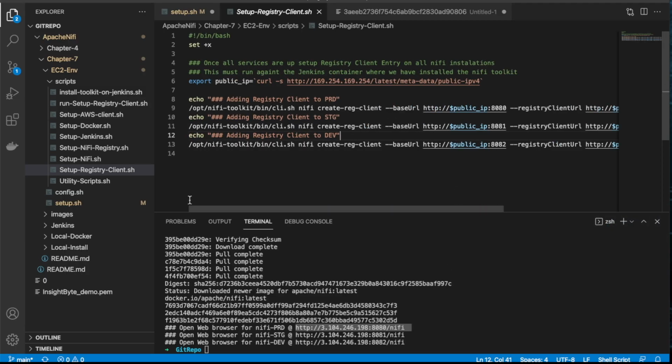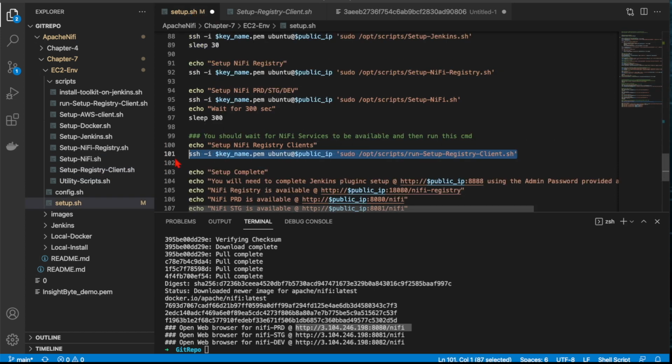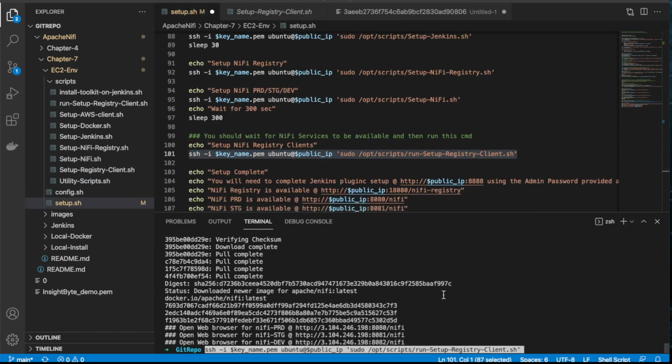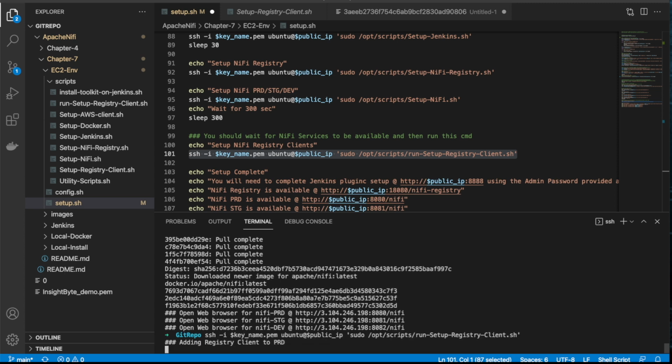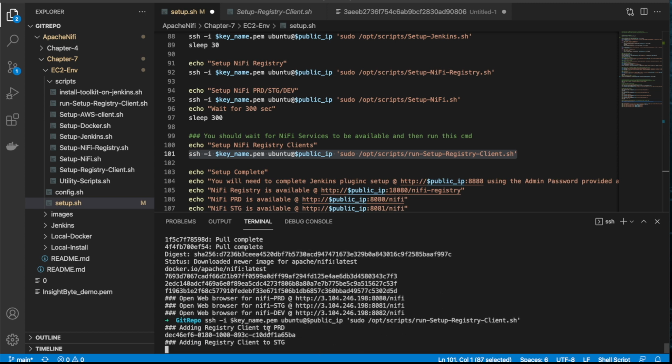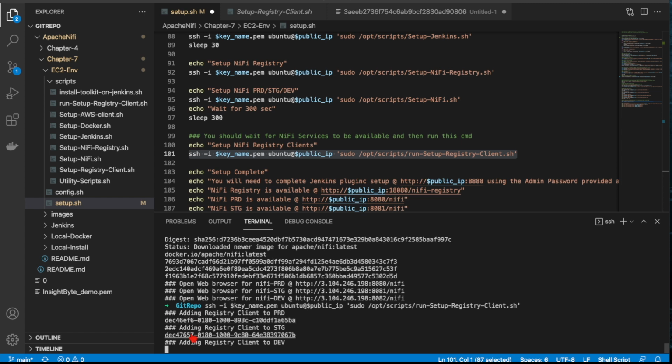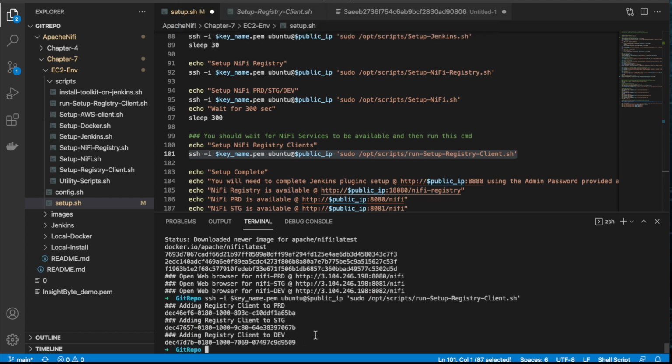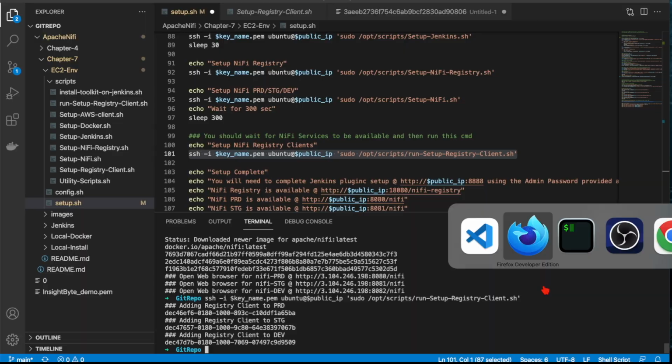So let's go and set up the registry client now. Going back to our main script, let's run the script. So now it's going to add it to production. You see, we got a good response. We got another good response. And all of our environments now have a registry link to them.